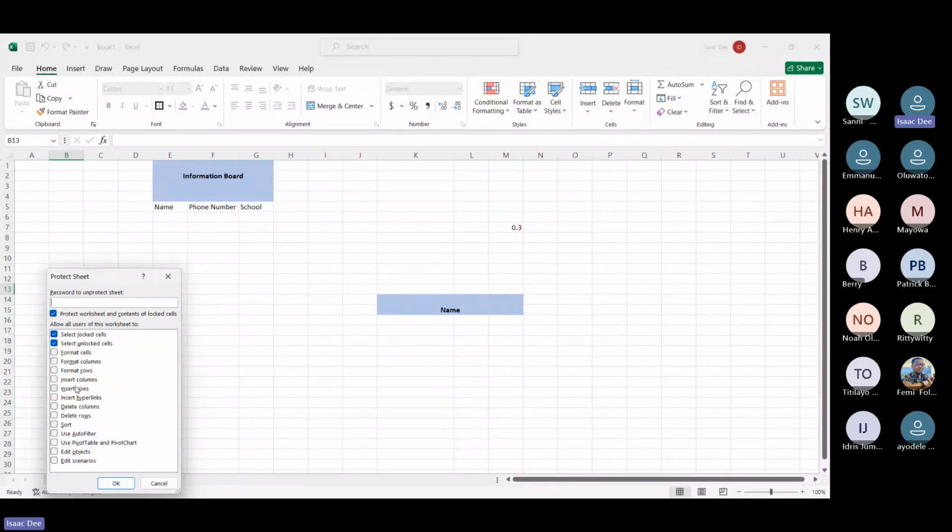So it's only someone that has a password that will be able to edit whatever details are on that sheet. If you don't have a password, you won't be able to do that. So that is what protect sheet is for.